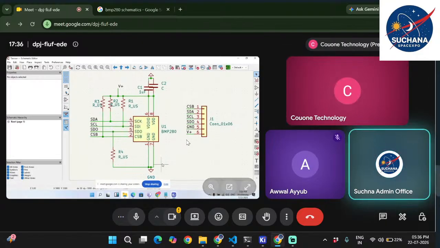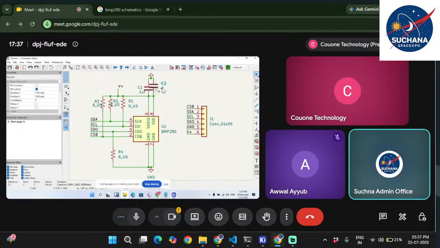Now it's good. I'm talking about the above capacitors, which are in between VCC and ground. You are giving V plus over there, that's fine. Between C1 and C2, you can add some space, because both capacitors are overlapping on each other. The symbols are overlapping. You can add some space between them.